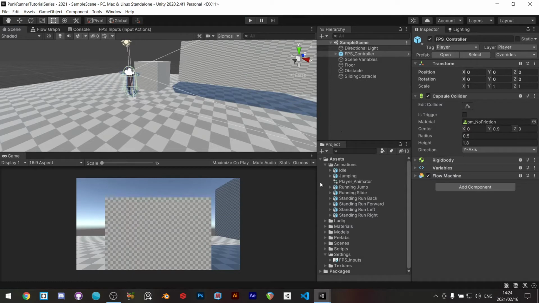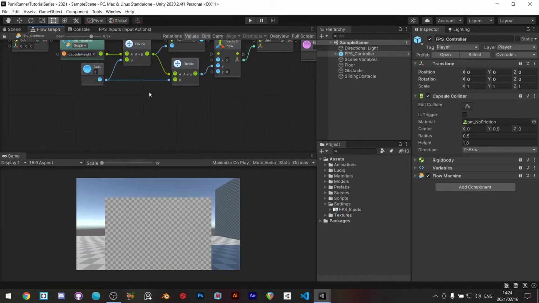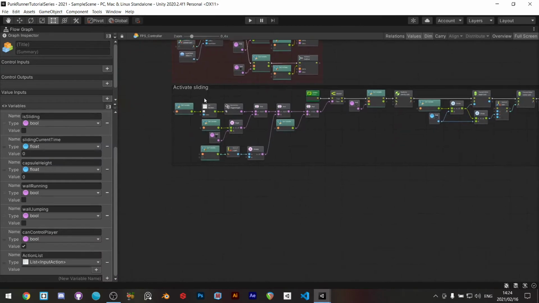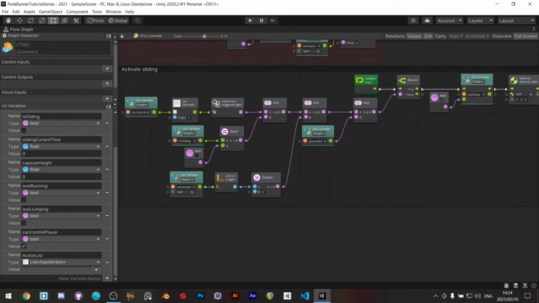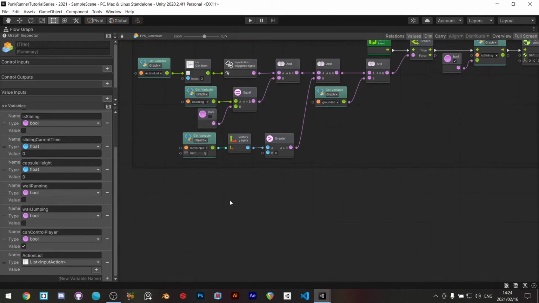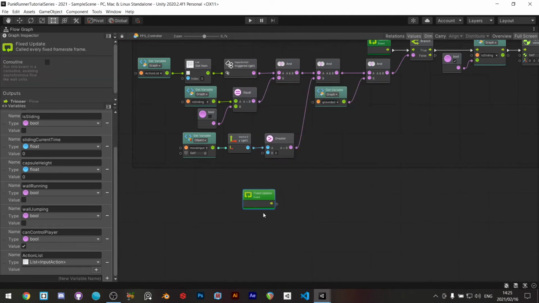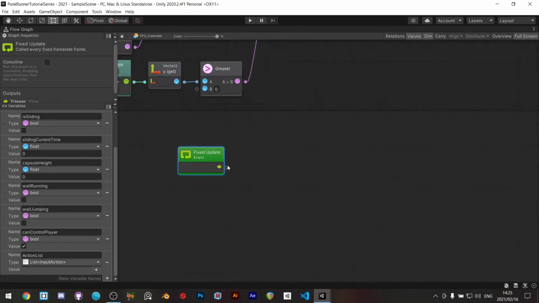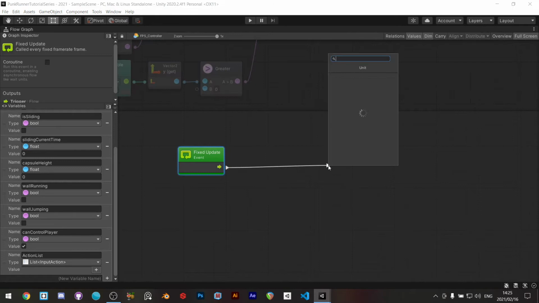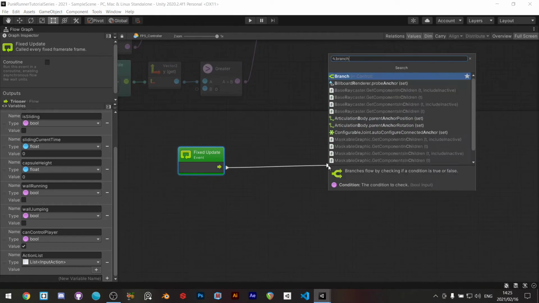So now all we need to do is the actual sliding part of the system, which is what we're going to do down here. And because we're using physics, I'm going to add a fixed update. And in the fixed update, all we want to make sure of is that we are currently sliding. So we're going to add a branch.